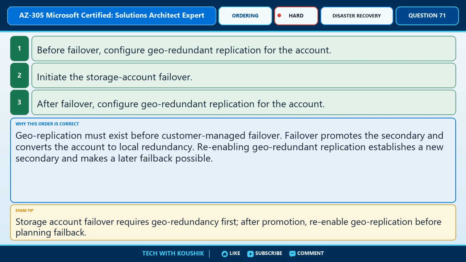This is correct because geo-replication must exist before customer-managed failover. Failover promotes the secondary and converts the account to local redundancy. Re-enabling geo-redundant replication establishes a new secondary and makes a later failback possible. Storage account failover requires geo-redundancy first. After promotion, re-enable geo-replication before planning failback.